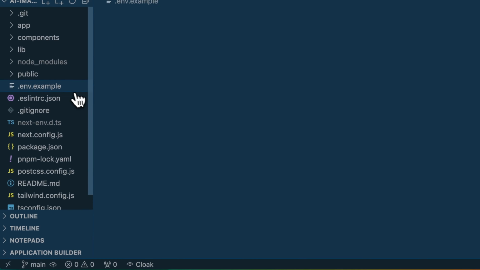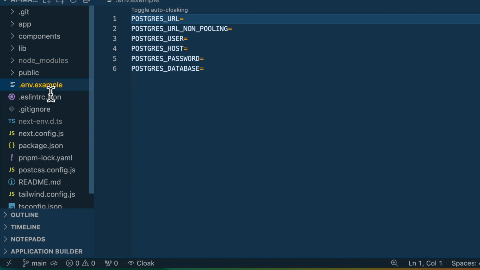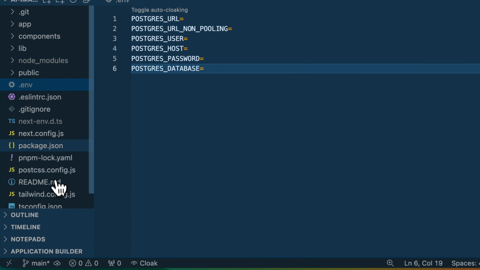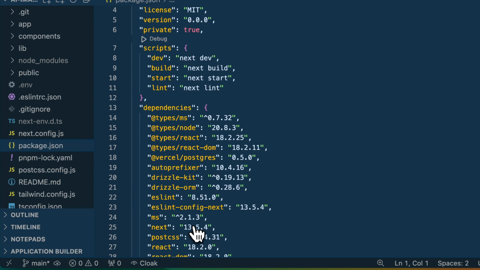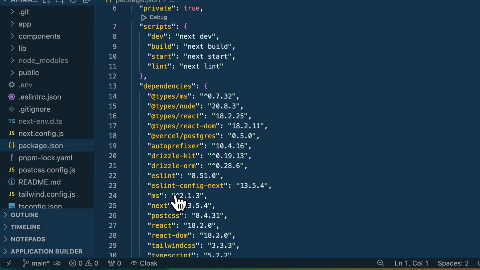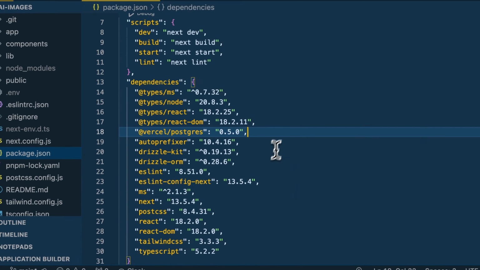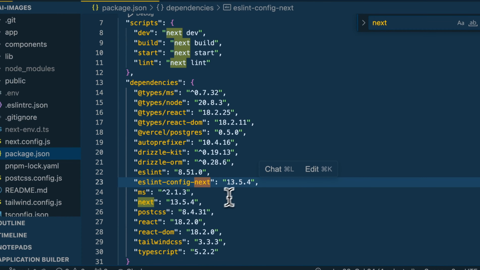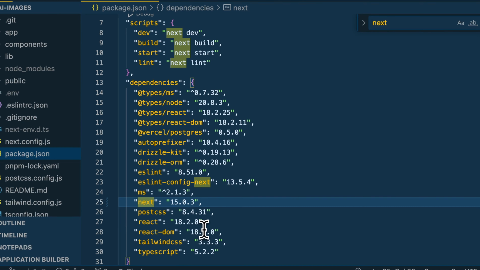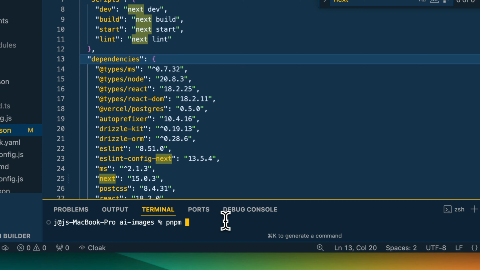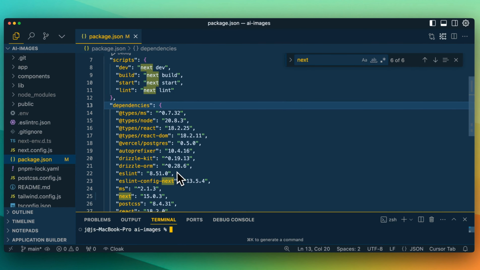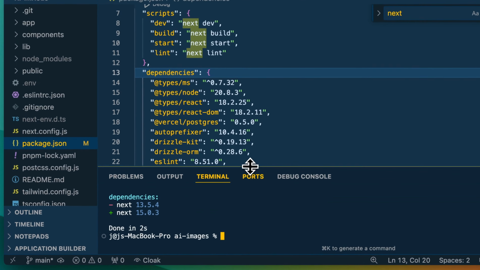Once you have that set up, what we're going to do is we're going to remove this .example from the .env. And then also within the package, I'm going to go and I'm going to update the next version. If I search for next, we see that it's 13.54 here. I'm going to update it to the latest version. I'm going to install and make sure that we have that latest update there.